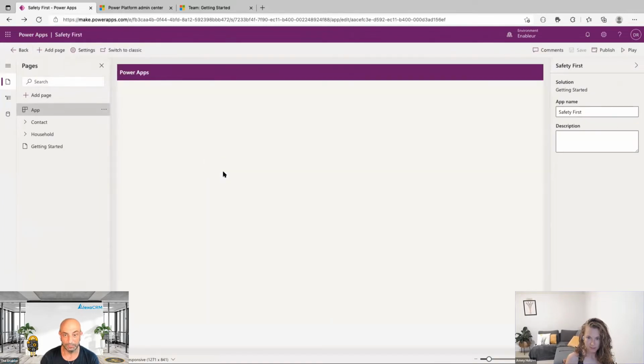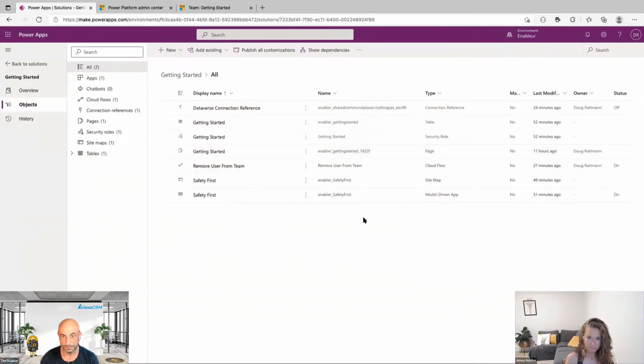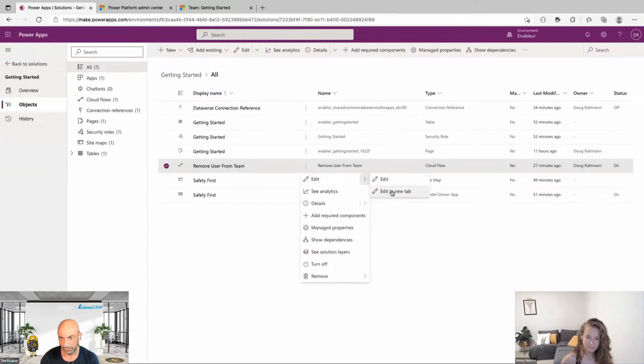Now, how do we add and remove users? Let's go back to our solution. So here's our flow. Let's take a look at the flow.